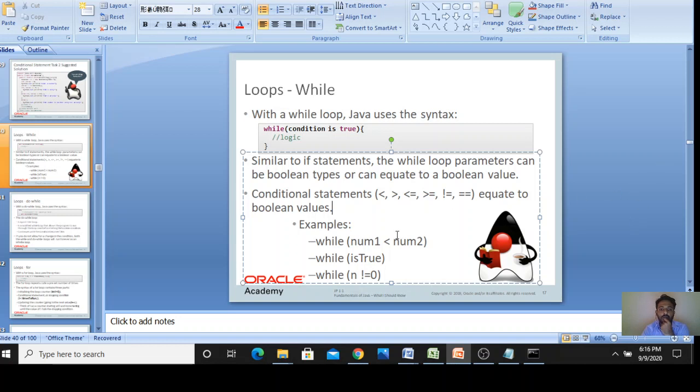Here, check why num1 is less than num2. Suppose num1 is 0 and num2 is 10. The condition is that 0 should be less than 10. So the condition is true, and the loop moves inside the loop.